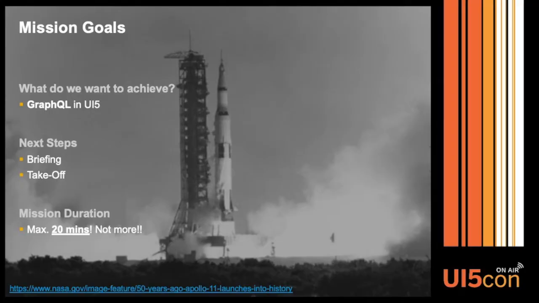with the UI5 stuff. So let me first go on our mission goal slide, because what we want to achieve today is, in the mission Apollo, we want to make it possible to use GraphQL in UI5. As next steps, we have some initial briefing for you to build a foundation, and then we take off. So fasten your seatbelts. We have only 20 minutes to go, and not more, to have some time for Q&A.